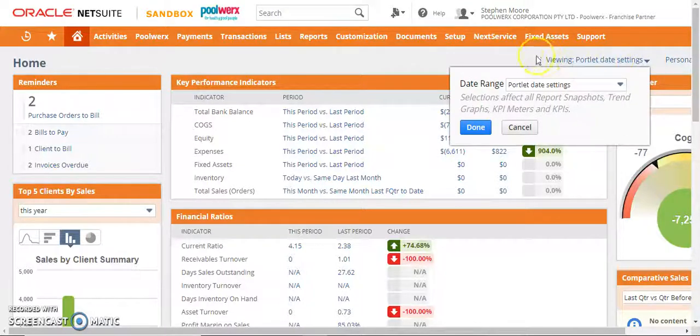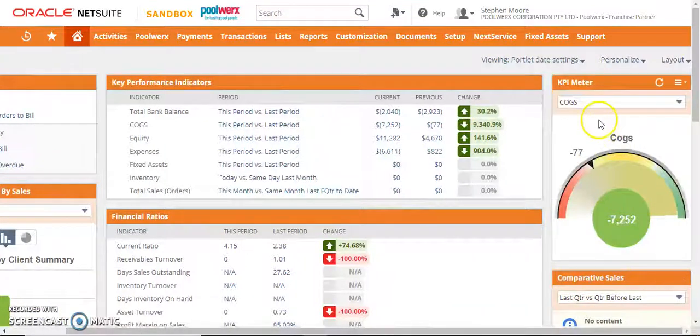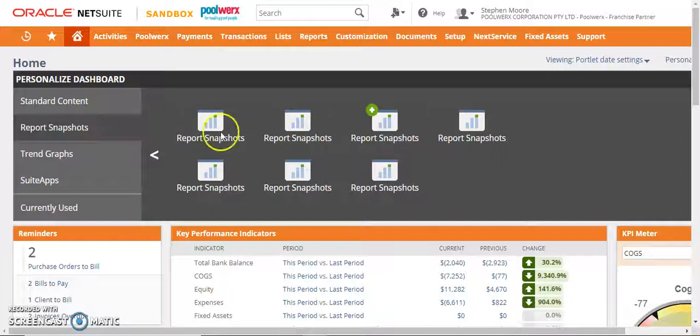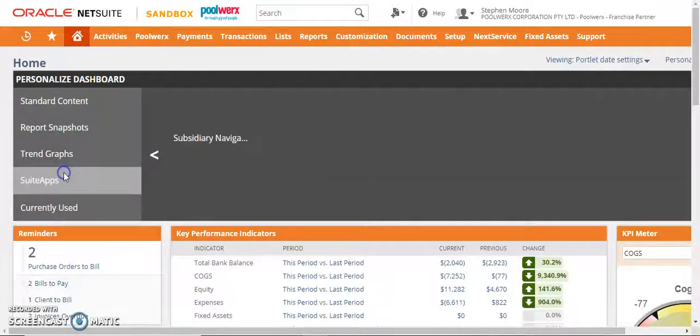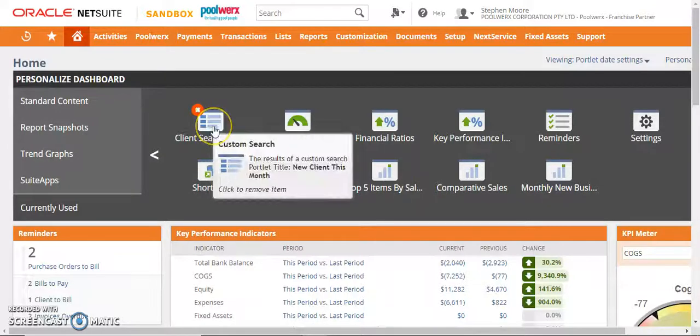You can create saved searches to add in portlets on your dashboard. Here if we go into our setup. Actually, I will come over into here, personalize the dashboard. Here it is that you can have standard content that you want on there, report snapshots that have been set up, trend graphs, suite apps, and so forth. And depending on which saved search you do create, it will go into one of these menu options, and it'll save into here, which you can, let's go clients.